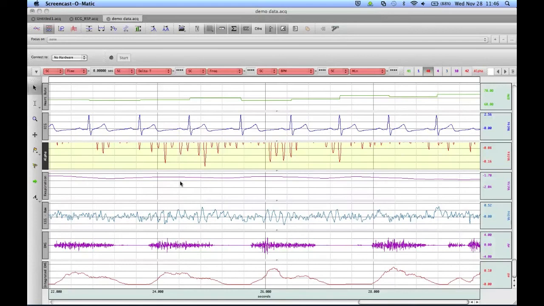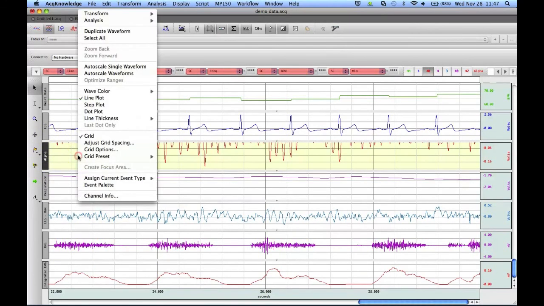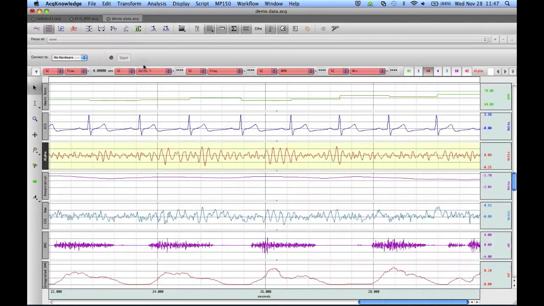Another new feature in AcqKnowledge is the ability to autoscale a single waveform. As you can see in this example, all of our waveforms are correctly scaled except for our alpha EEG. Instead of rescaling the whole graph, we can simply right-click on the waveform and select Autoscale Single Waveform to bring this one back into range.